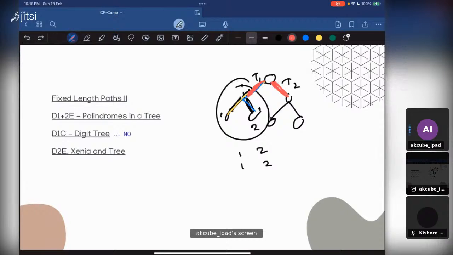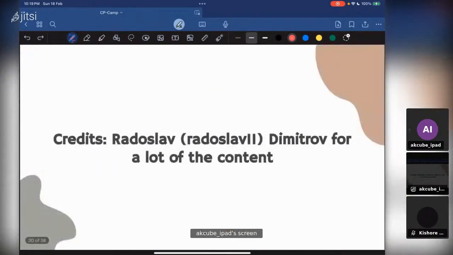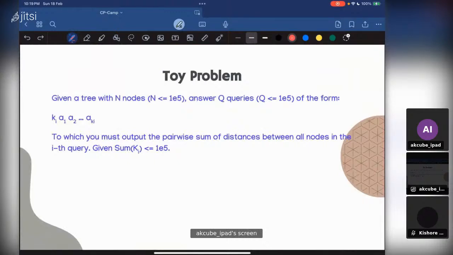It's basically the whole idea of centroid decomposition implemented again. Xenia and tree is something cool. You have queries involved. So I'll come back to Xenia and tree towards the end after we do auxiliary trees, if we have time. Right now, I'll just quickly go through auxiliary trees. It's not very difficult. If you lost track of stuff during the whole centroid discussion, auxiliary trees should be fairly easy. Also, credits once again to Radoslav Dimitrov. He has a very nicely explained video on his YouTube channel. That's where I learned auxiliary trees from. So if you're not watching it live, go ahead and watch his video. It's a lot better, and I'm basically just doing the same thing.